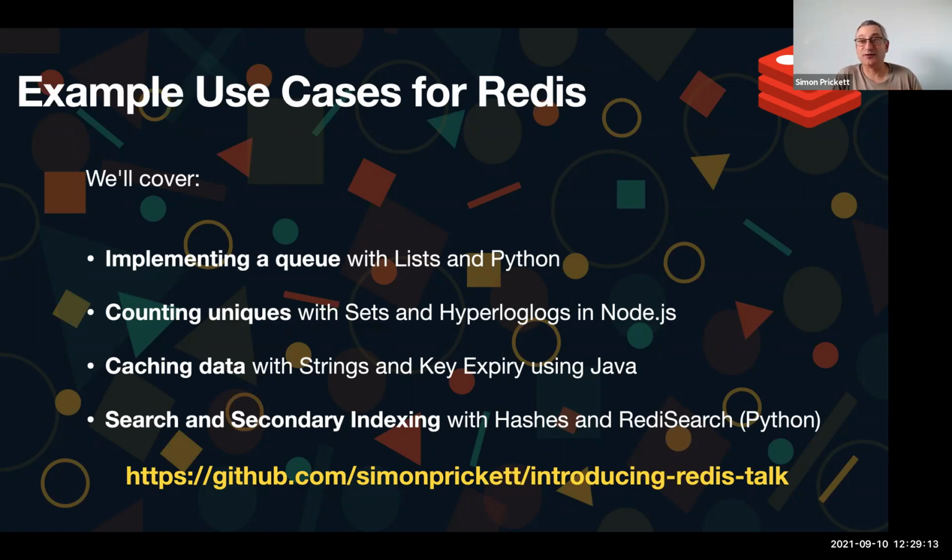There's a module called Redis search that we'll look at, and a data type called the hash that allows us to do these sort of rich queries and full text search.